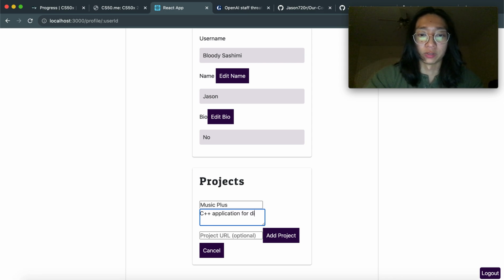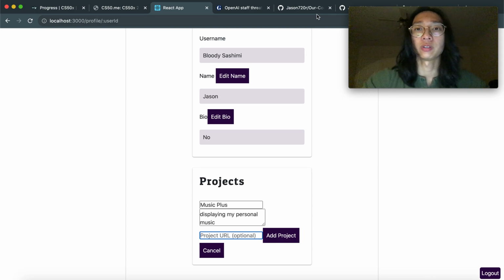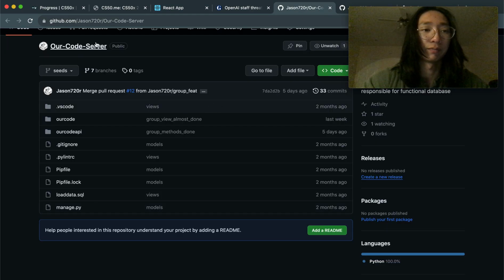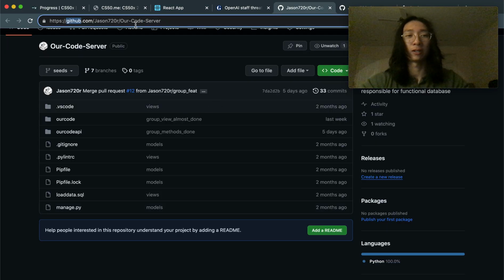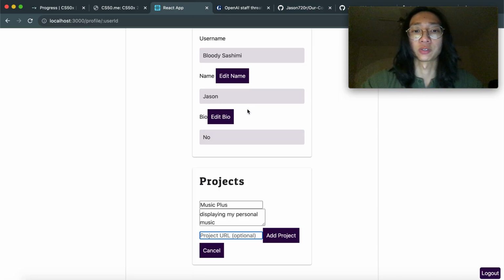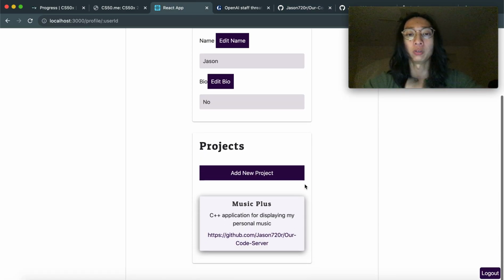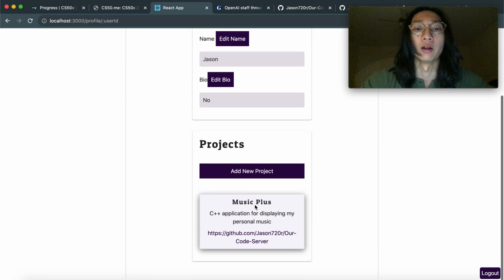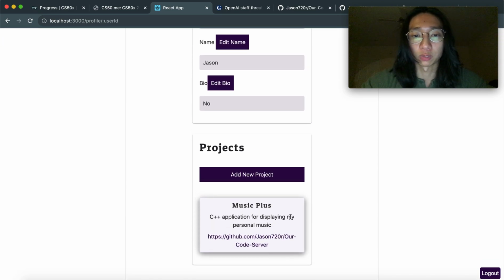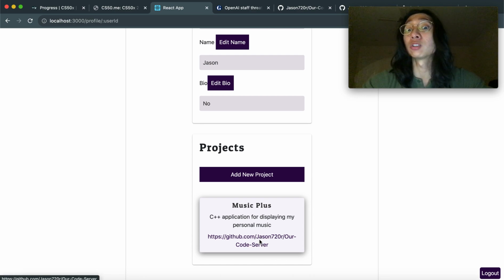for displaying my personal music, and then a URL. So I'll go over here to this, and this isn't the correct URL, but this is like, for example's sake, this is my backend for NexaDev right here. But regardless, that's a repository. And we're gonna go ahead and paste that right there, and we're gonna add the project, and boom, we have our project within our profile. C++ application will display my personal music, and the link is clickable.